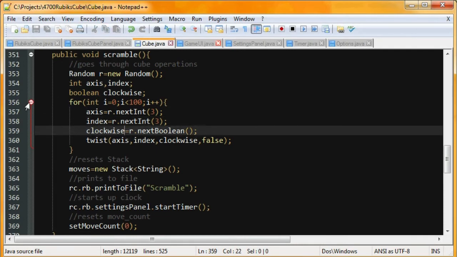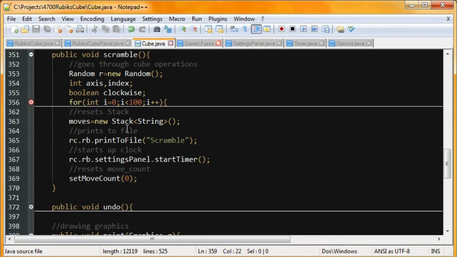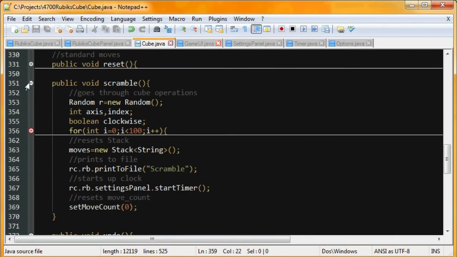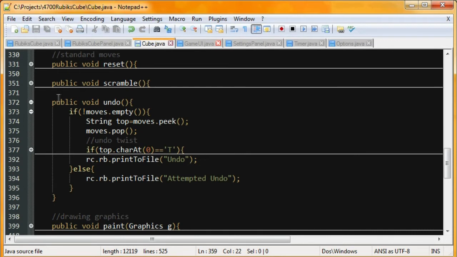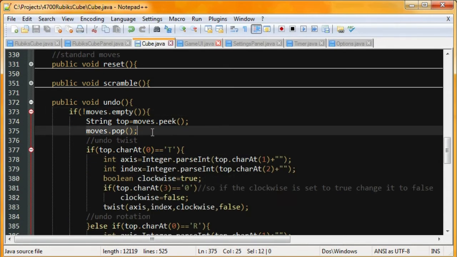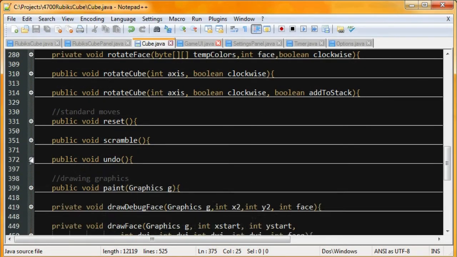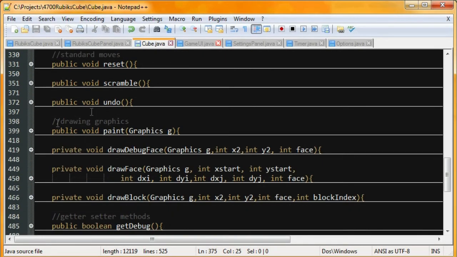100 was probably far too much. By the way, fun fact, do you know that within 20 moves you can get to any position on the Rubik's Cube? Which is pretty impressive, because I forget the exact number, but there's a ton of different moves you can use. And undo, if the stack is not empty, pop it from the stack, basically, and perform the reverse actions, also taking care of the undo.